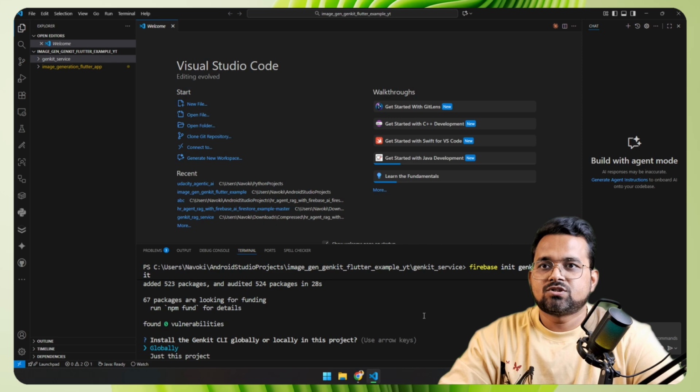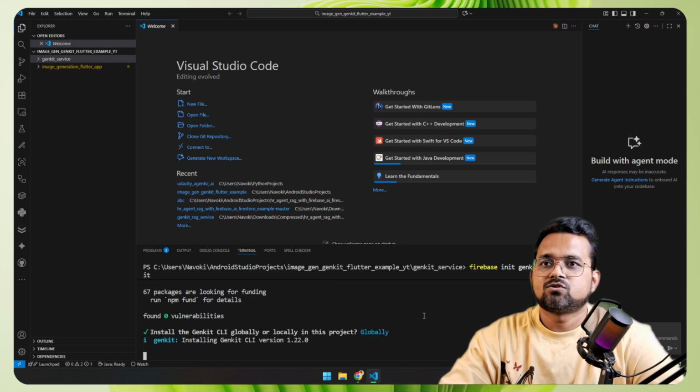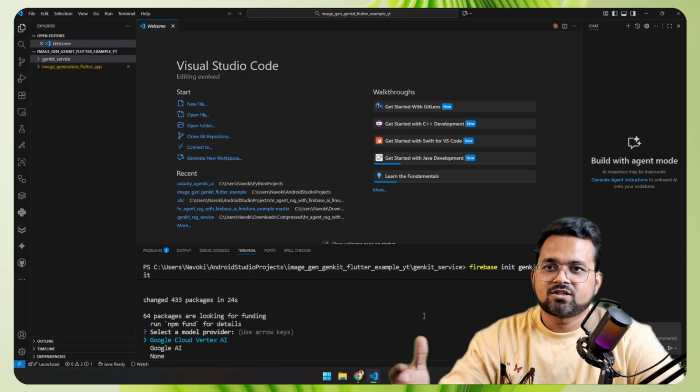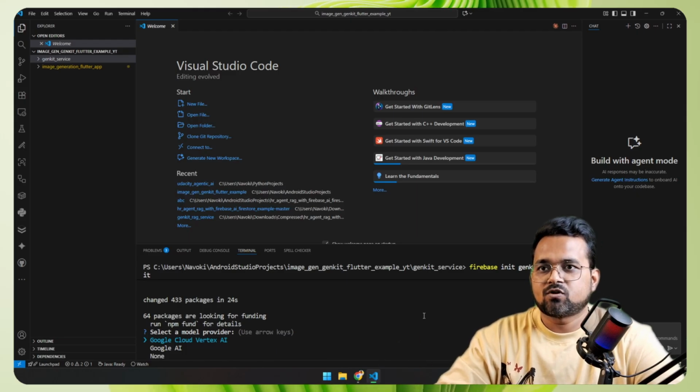Do you want to install dependencies? Yes. It's asking to install the Genkit CLI globally. I will choose globally, so we can use this Genkit CLI for other projects also. Now it's asking which model provider we want to use. Google Cloud Vertex AI, we are not going to use. For advanced features we can select this, but for now we are going to use Google AI only.